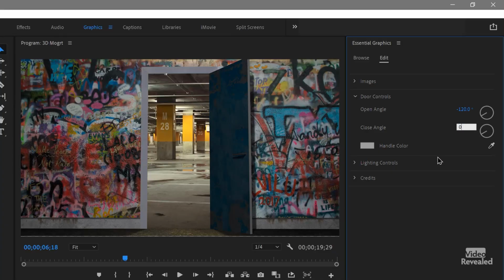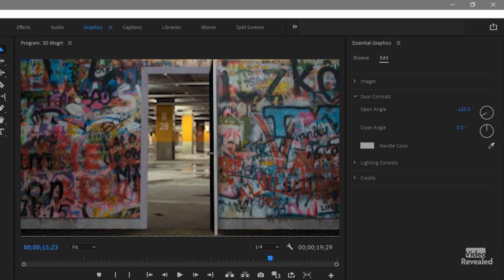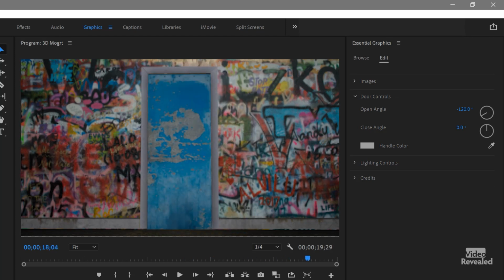You can't change the beginning, it's closed. And then the opening angle is how far it opens. And then the last angle is what happens at the end, which you could close. So if I select this and make it 0, when we get to the end, the door will close.